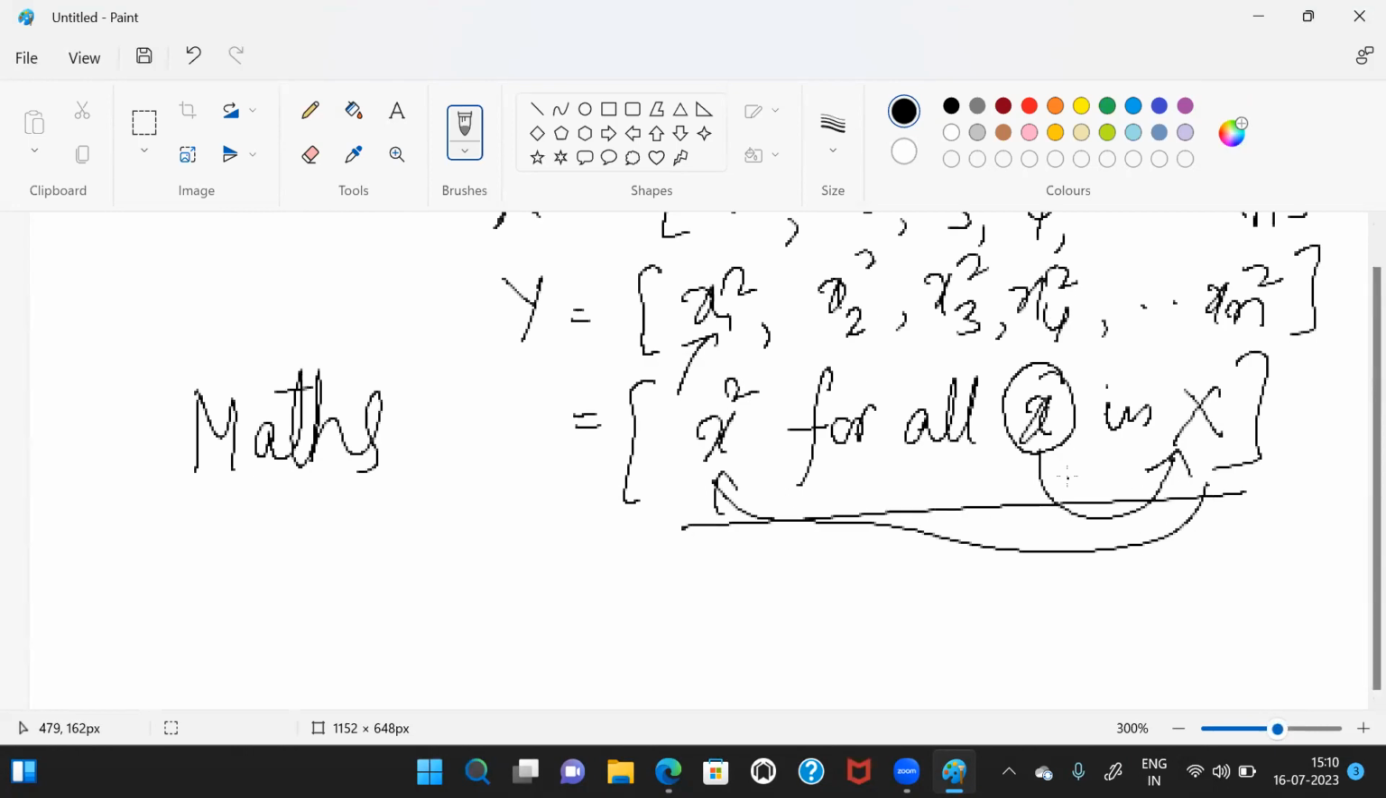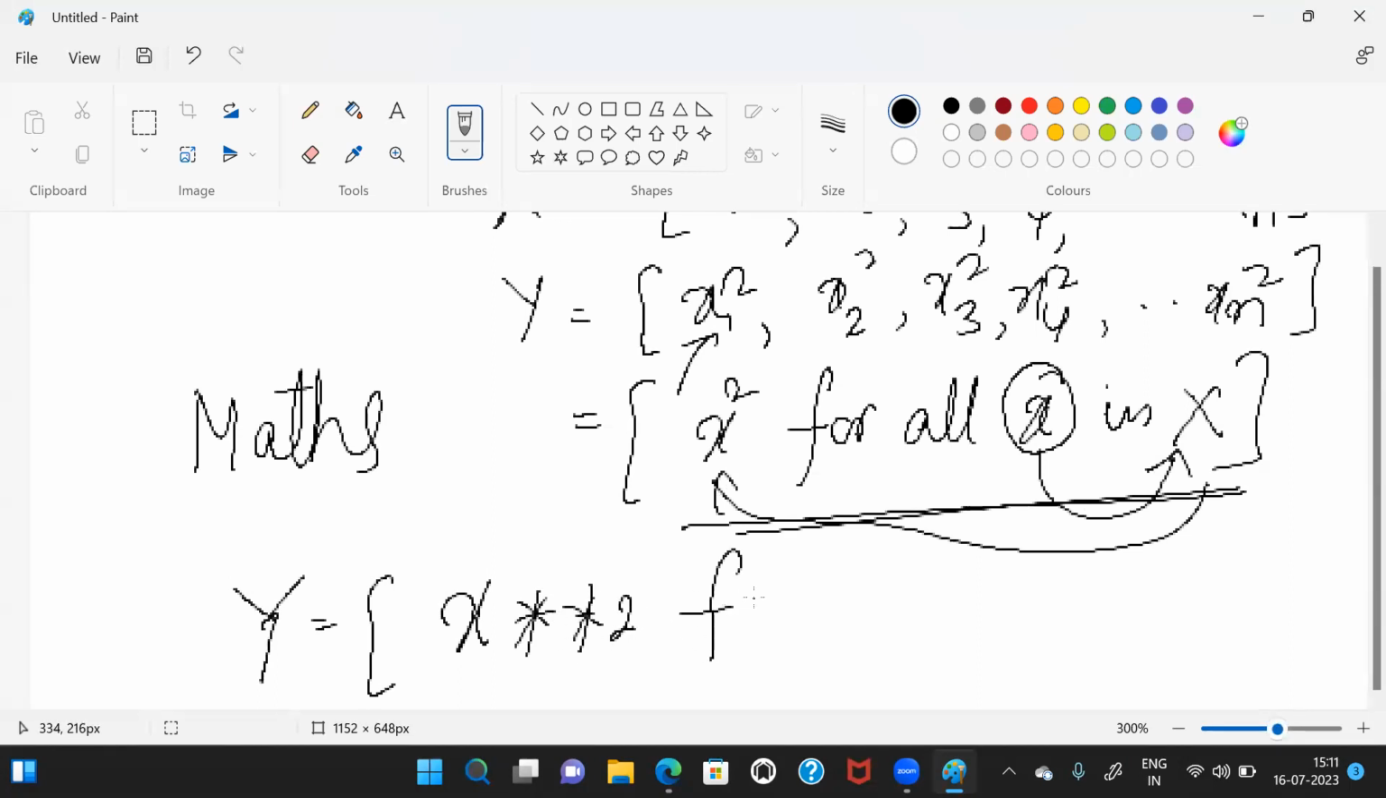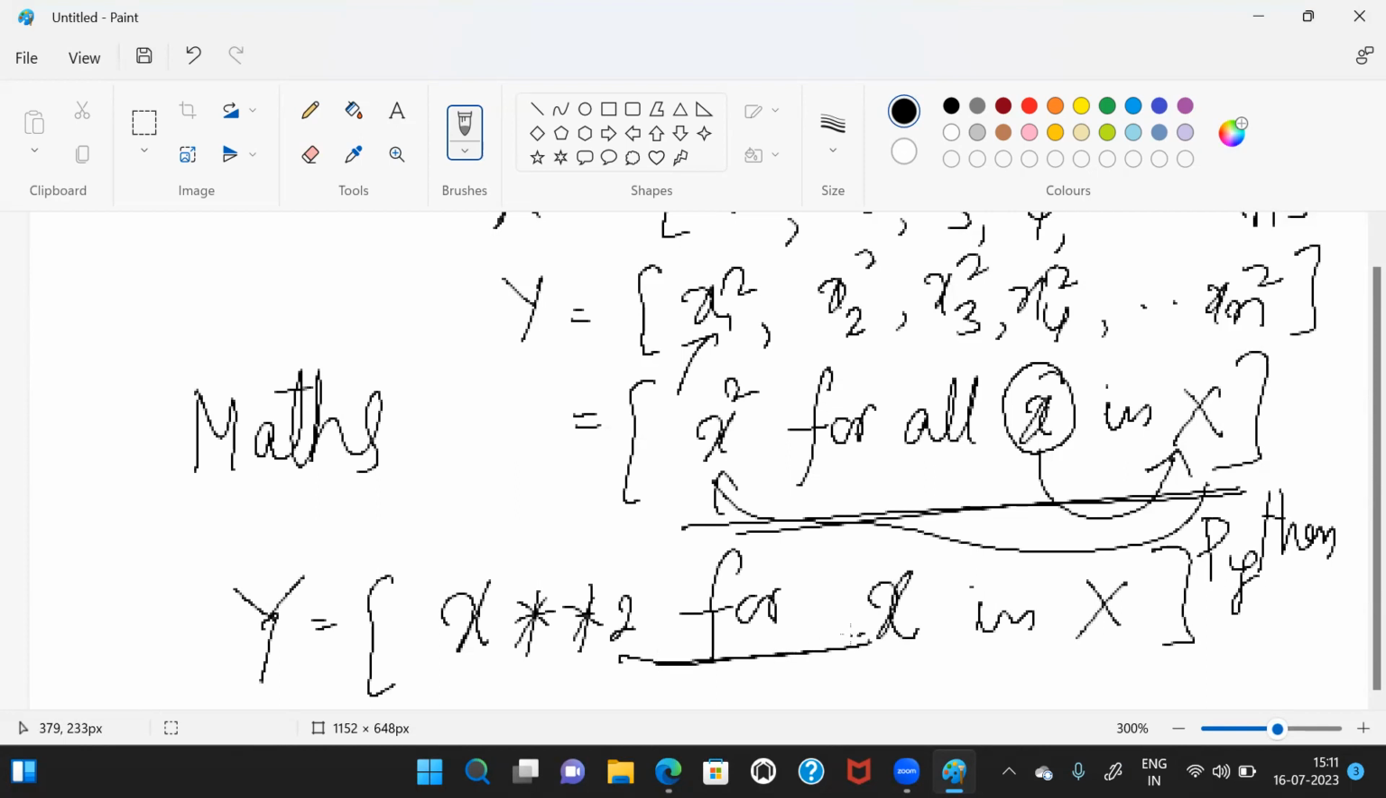In Python, we write this as set Y or list Y is equal to x square for x in list X. That's it. See how close a Python feature is to mathematics. This is called list comprehension. Let us write a program for the same.